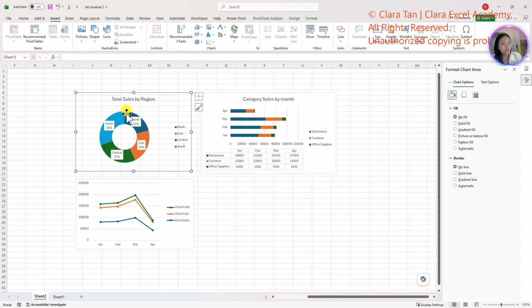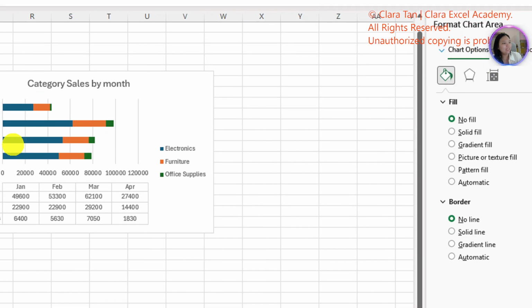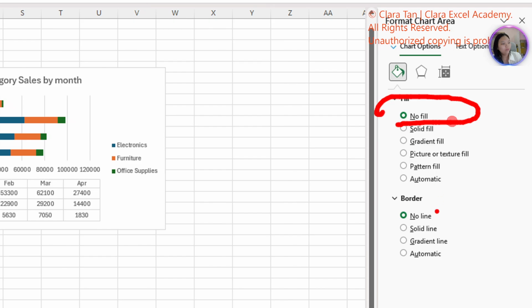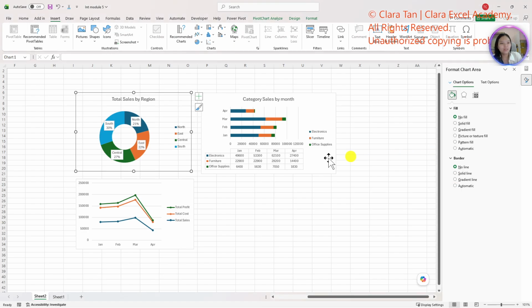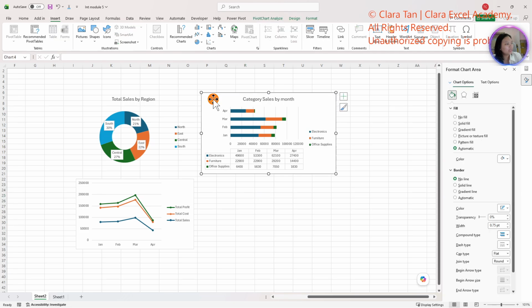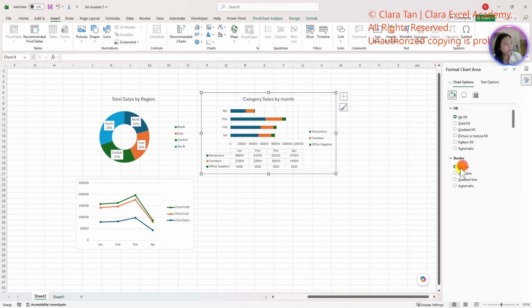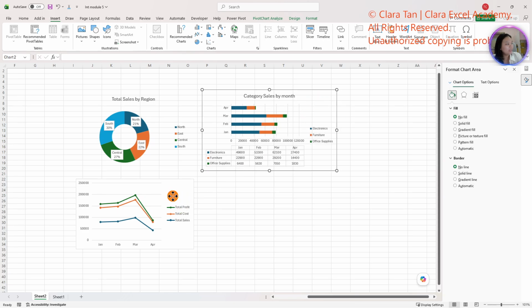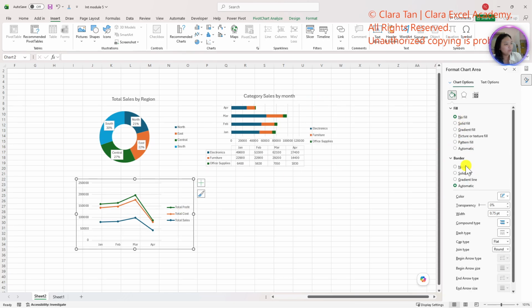So can you see there's no background color? I choose no fill and no line. This one also the same, no fill, no line. After that, this one, I will change to no fill, no line.